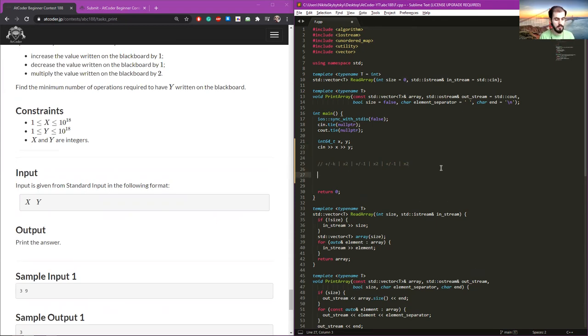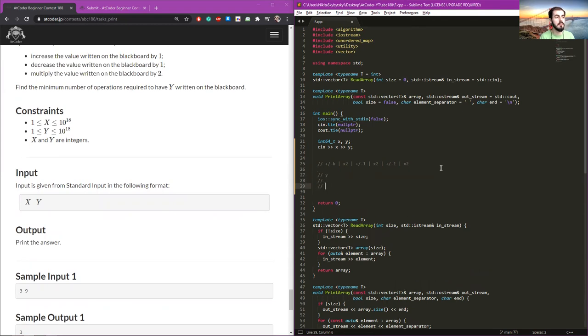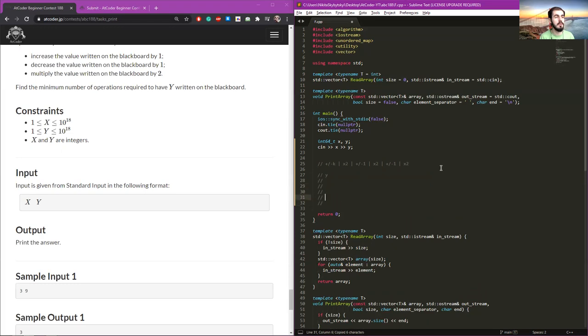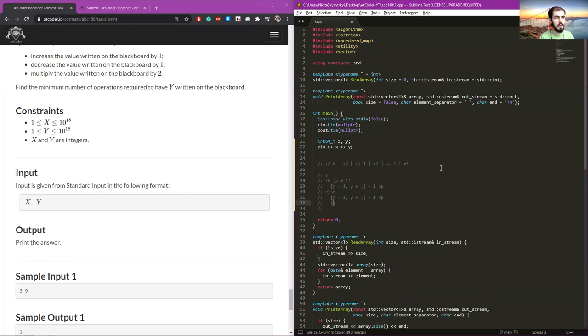Yeah, let me see. What if we originally have y, right? Then in one operation, yeah, we're trying to solve the problem backwards. If y is even, if y is odd, right? Then in one operation, we can get y minus 1, y plus 1. Else, we still can have these in one operation. We also can have y over 2 in one operation. This is interesting.